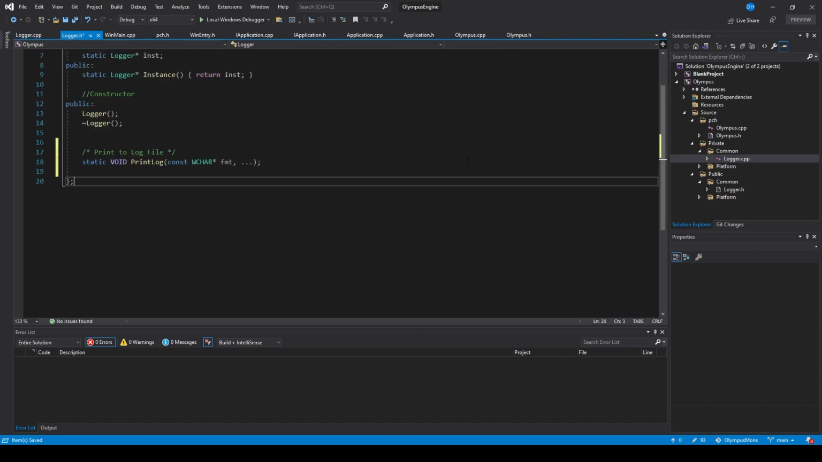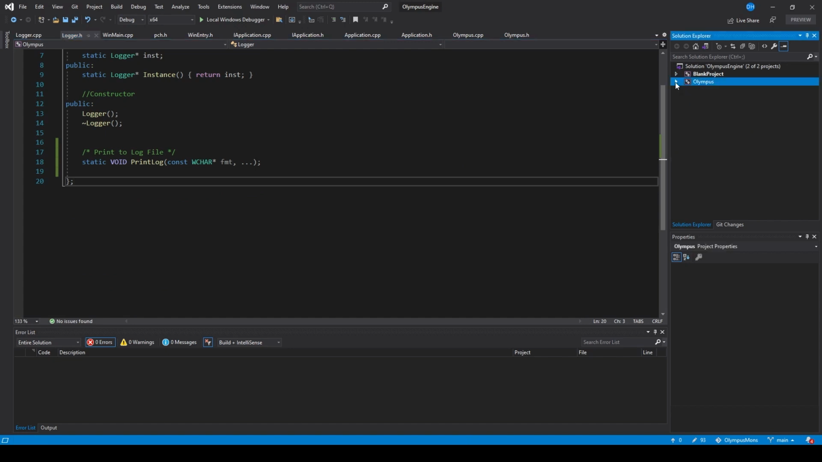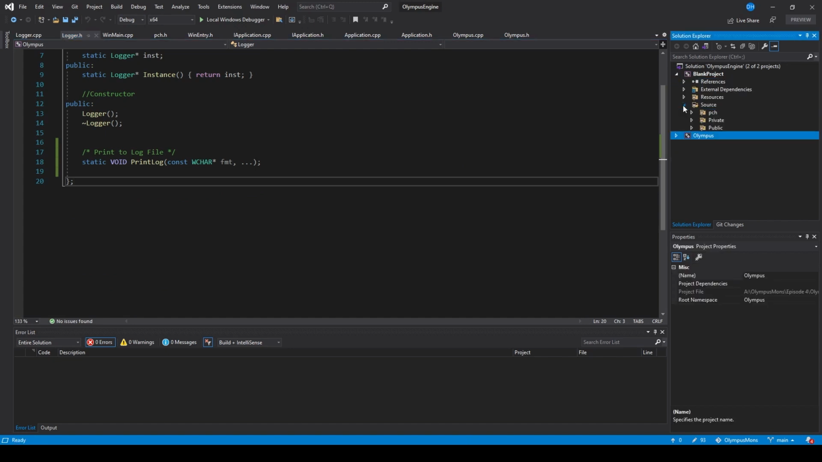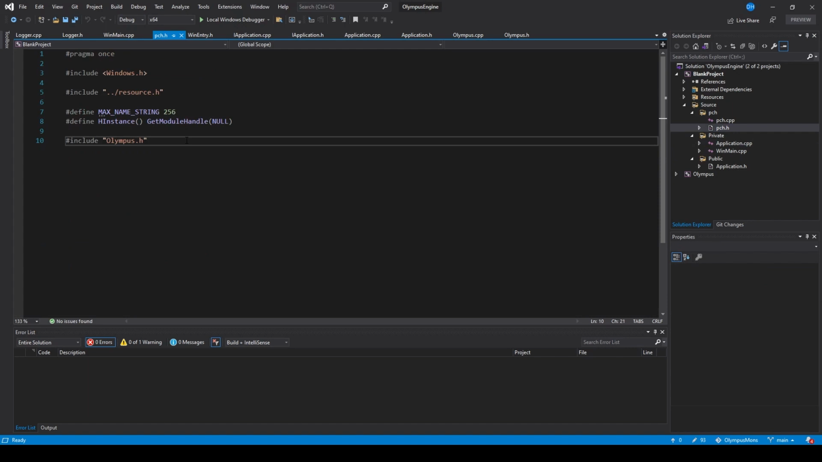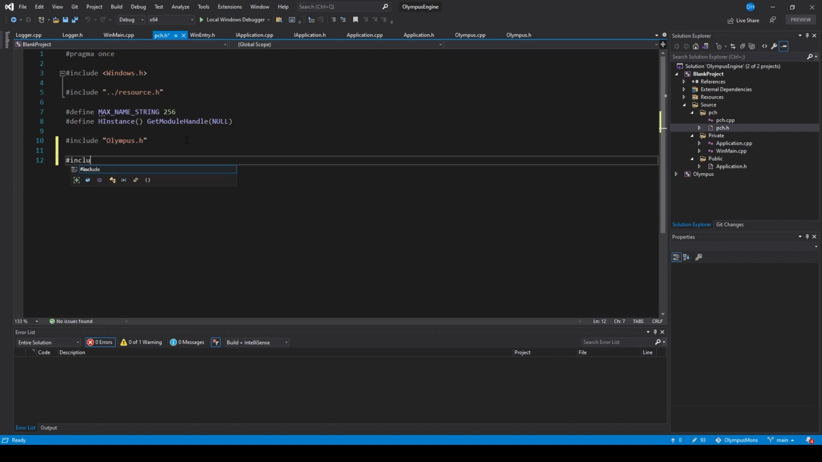So let's come over to our blank project. Come to our source files. Let's come to our application file here. And we have got a message box in here that's saying I have loaded up. Now, we're going to need to come to our PCH files and we're just going to need to add in the logger file. It's going to be in our common files, and logger. This means we'll be able to use it all the way through our blank project file now as well.